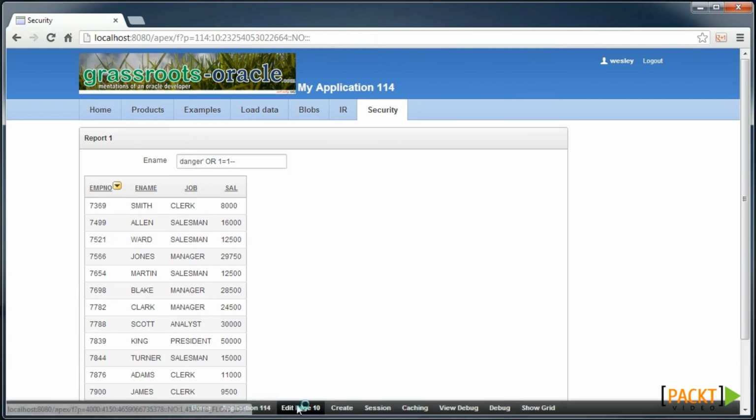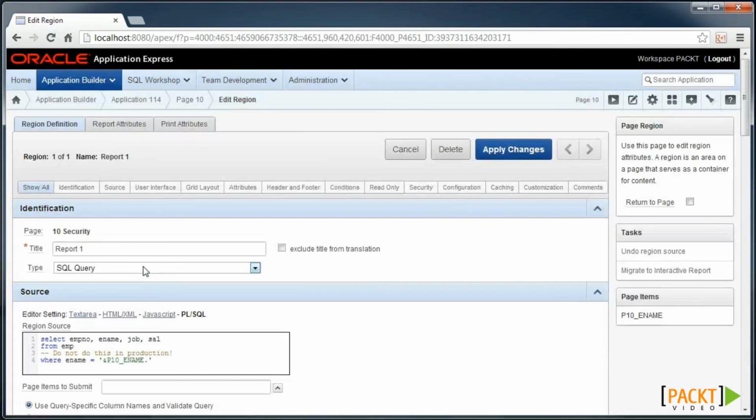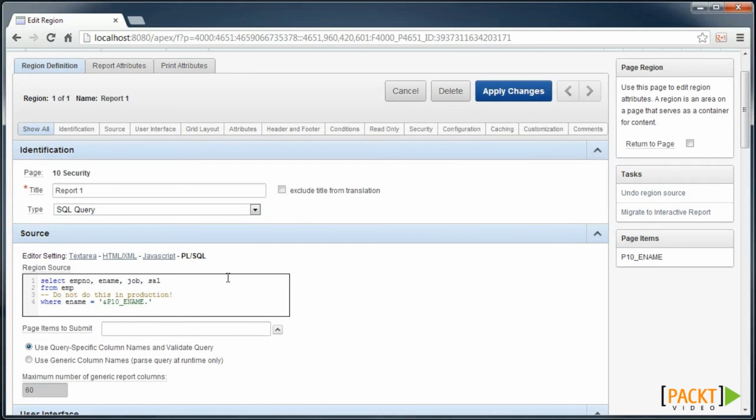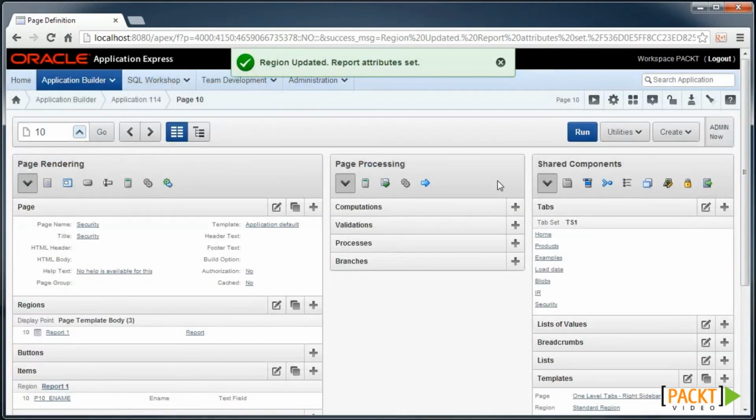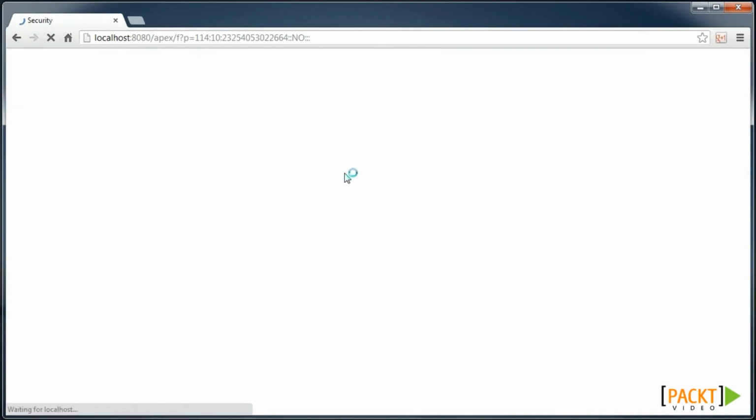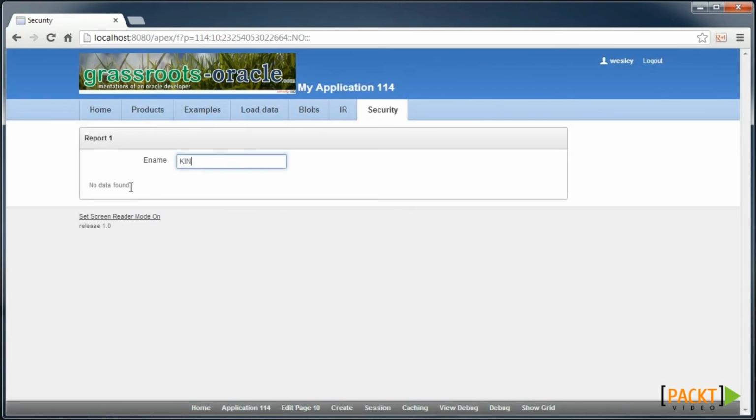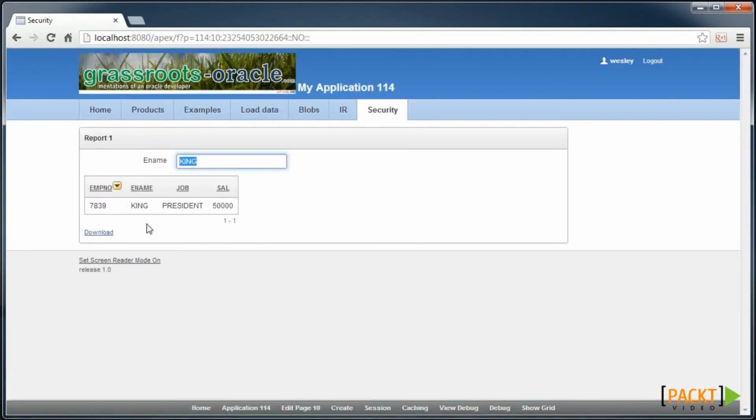The simplest solution is to use bind variables, and use bind variables everywhere. So this restriction here just needs to be equals colon P10_ENAME. So when we run this page, that returns no records, but King does. In rare cases where this can't be avoided, often with DDL, I recommend using the DBMS_ASSERT. This will mean malicious users won't be able to access secure data in this manner or corrupt your database.